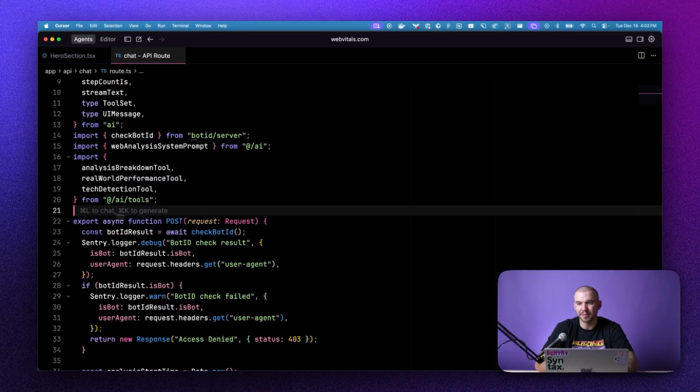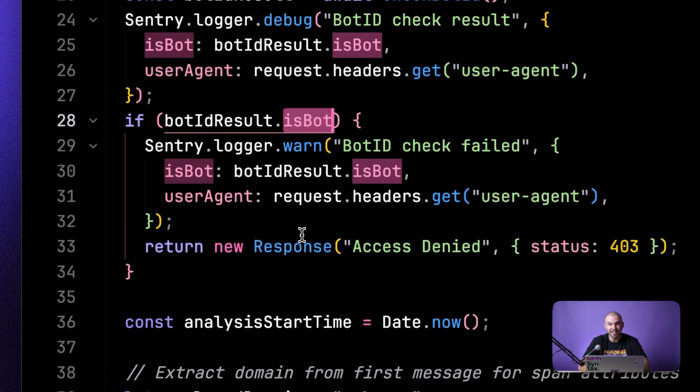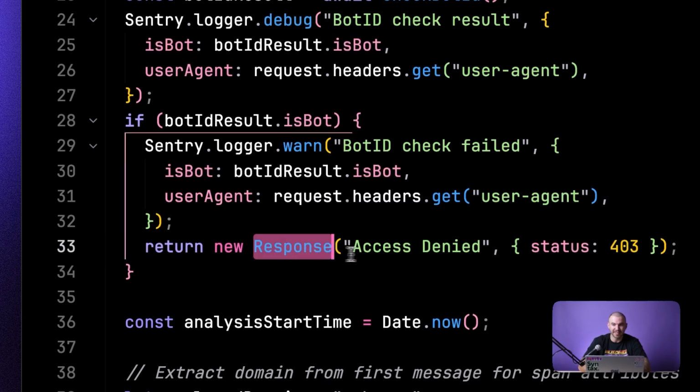Vercel has this amazing bot ID protection that, when enabled, will make sure that if a bot is accessing your endpoint, it is denied. I don't want any malicious activity on this endpoint that spikes up my OpenAI bill, and so it was really easy to implement. All you do is bring in the check bot ID function, and then you can check for is bot, and if it is a bot, you can return a response with access denied. It's very simple, it's out of the way, so you don't need any CAPTCHA solving for finding streetlights or crosswalks, and it works really well.